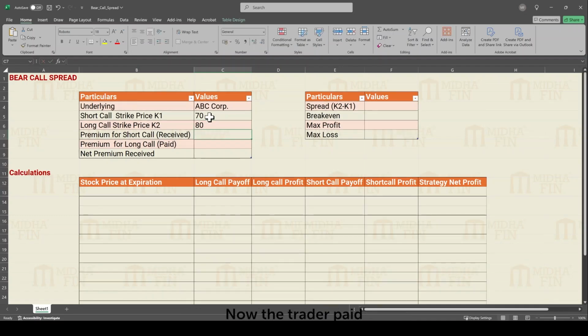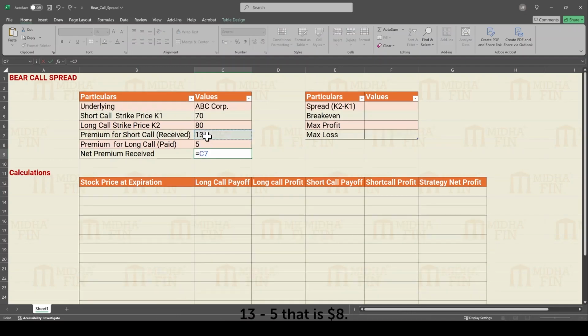Now the trader paid a premium of $5 for the long call, and the trader received a premium of $13 for the short call, right? So $13 received for the short call, $5 paid for the long call, which means that the net premium received is nothing but 13 minus 5, that is $8.